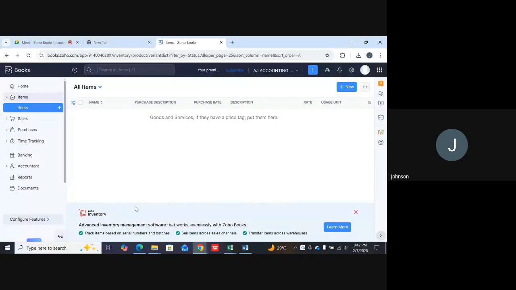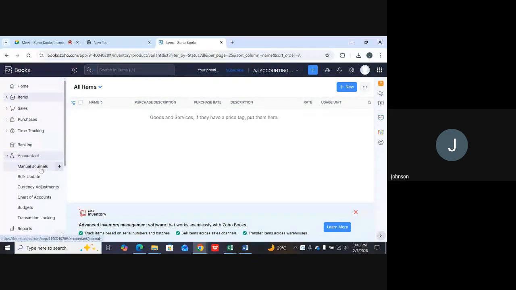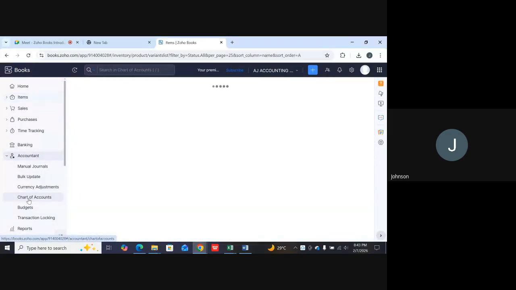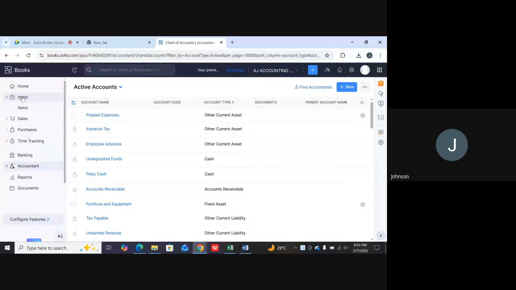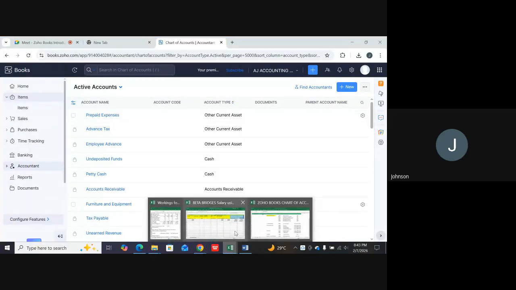The first thing I said is that we might need to create our items. So the first two things we need to do: create our item, and then come to this accountant. When you click on accountant, you see all these drop downs. From this drop down, we need to search for chart of accounts. This chart of account is the next thing, but to start with, let's first start with items.